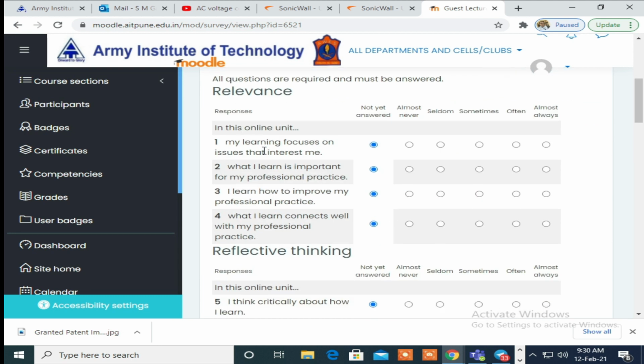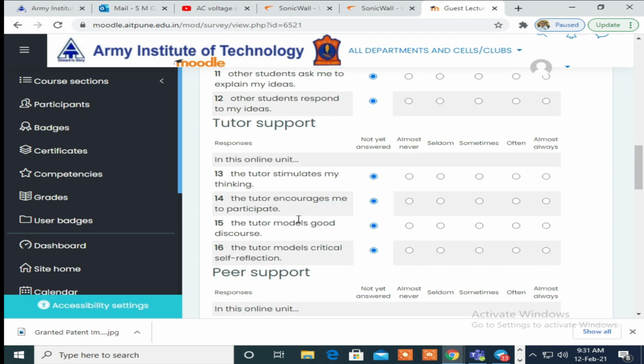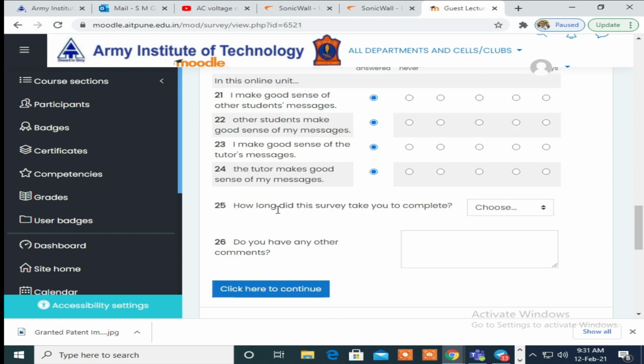So this is one kind of tutorial from my side to show the different feedback forms or survey forms available in Moodle. I hope you can try it and use this facility in Moodle so that you will get exact feedback from the students, from the audience.